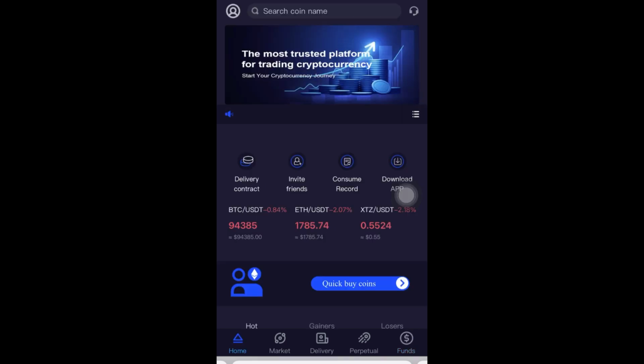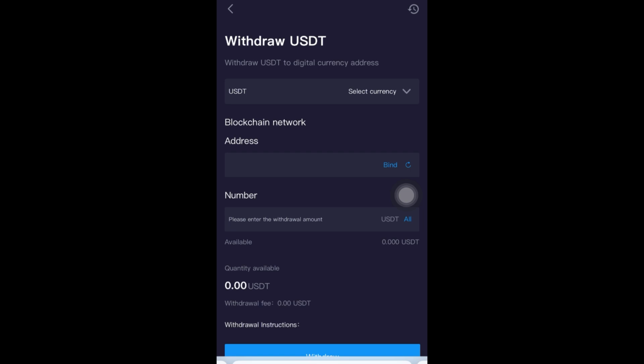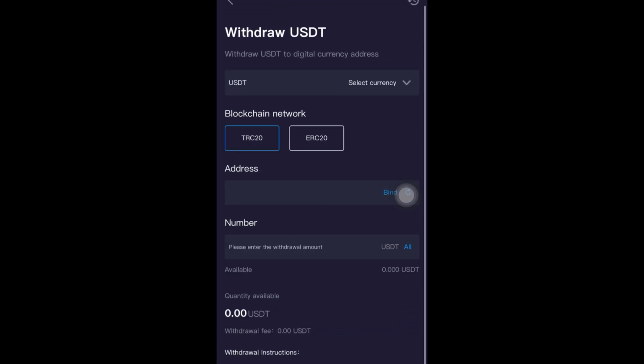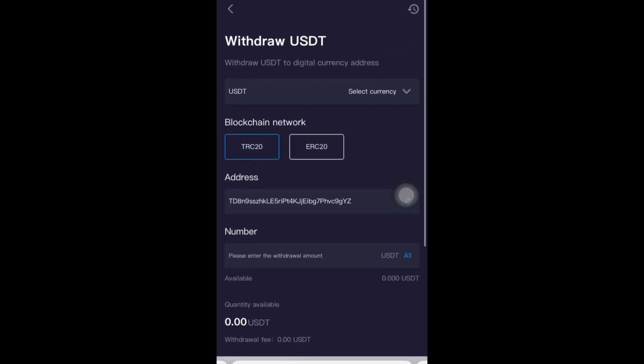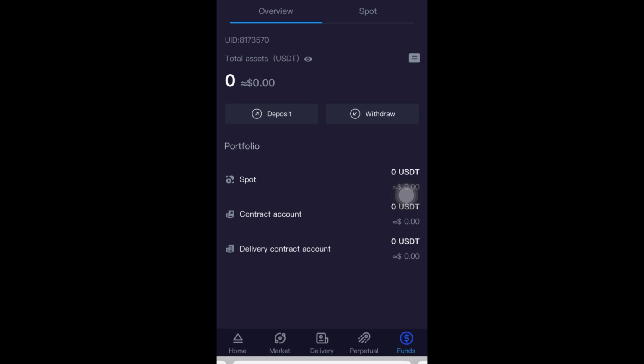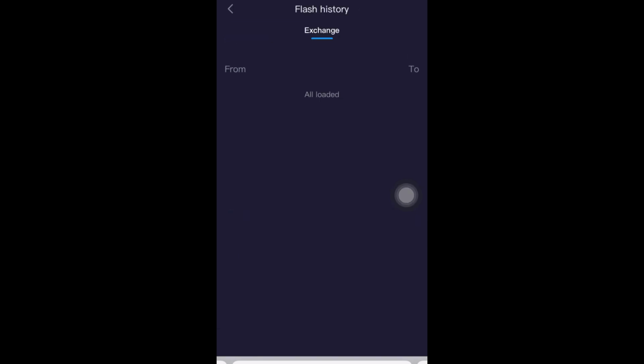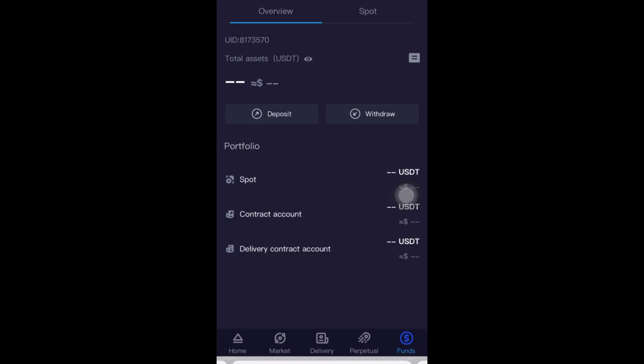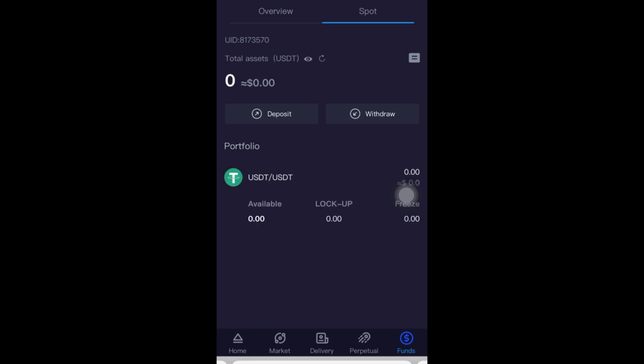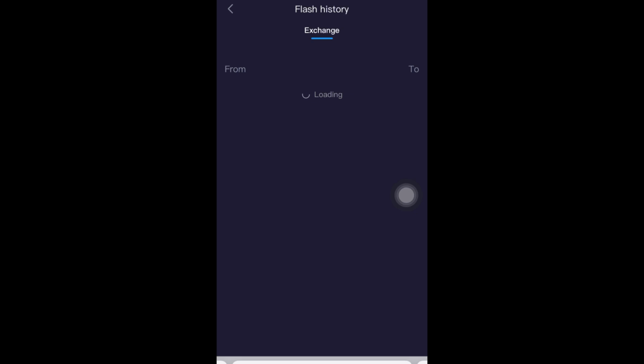When you go to your withdraw and go to your history, if the money is transferred to your account, everything will show for you to see. It doesn't take long to show.